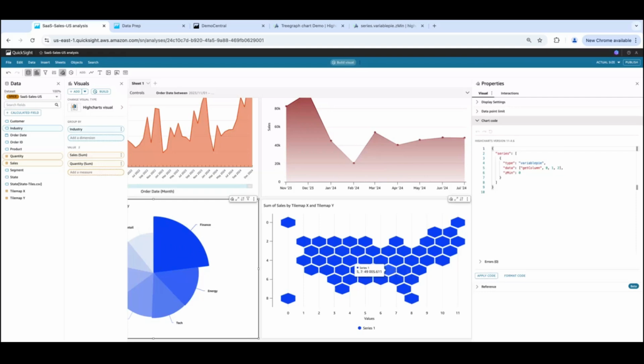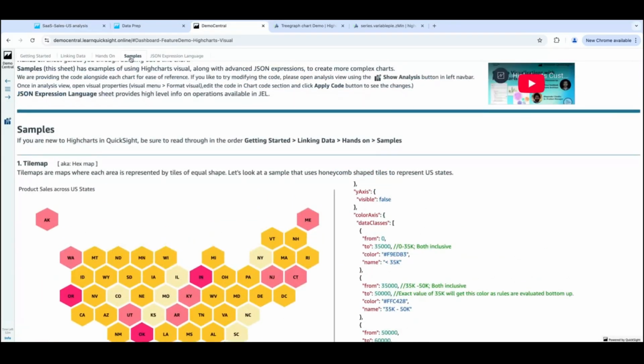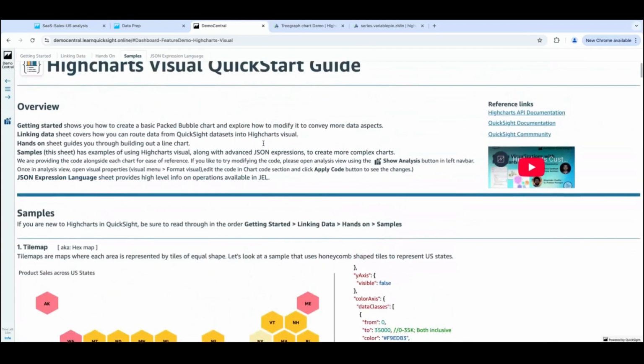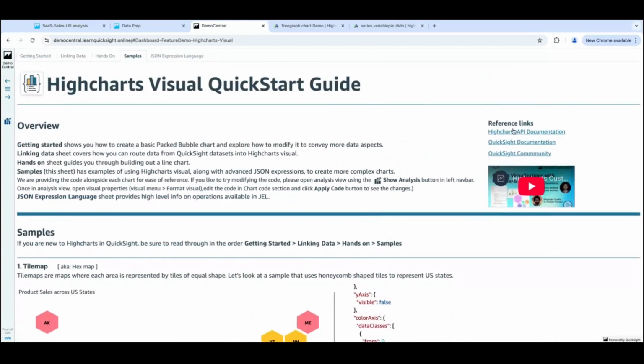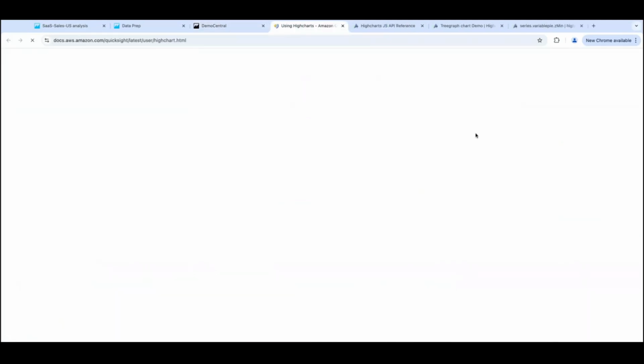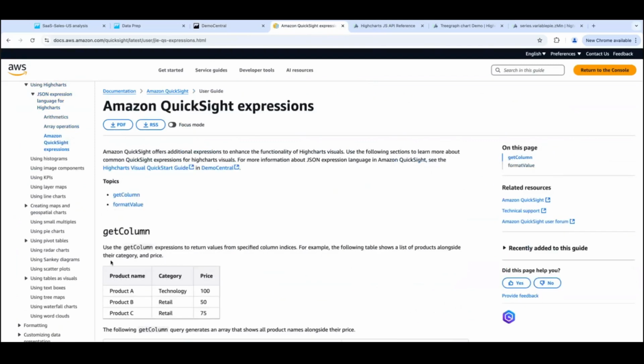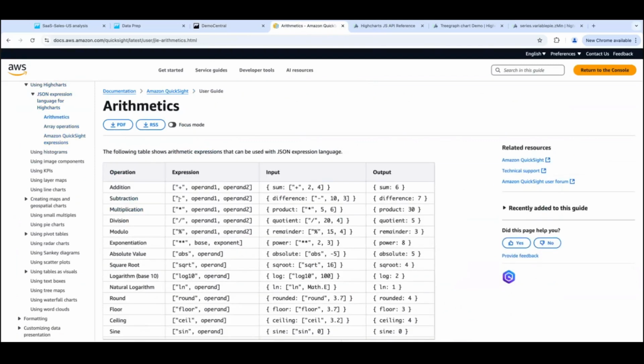If you're interested in learning more, all of the resources that I used today are available through DemoCentral. So coming back to that DemoCentral page, we've got the samples where you can look at that sample code. But then also at the top right, we've got some reference links. So this will take you directly to that Highcharts API documentation that I was looking at, as well as our own QuickSight documentation. So you can look at some of those JSON expressions that we did. For example, this is where you could see the subtraction. This is one of the operators that we used.